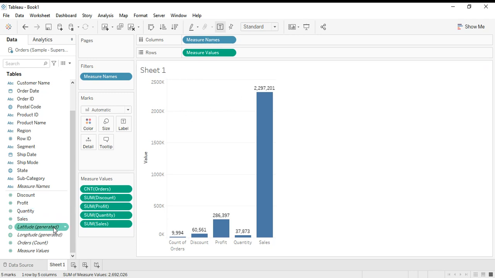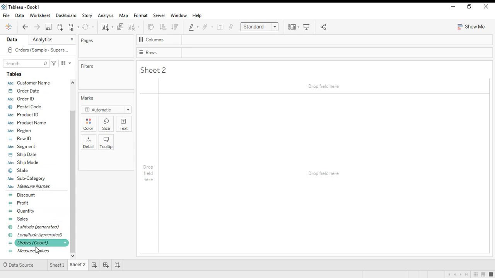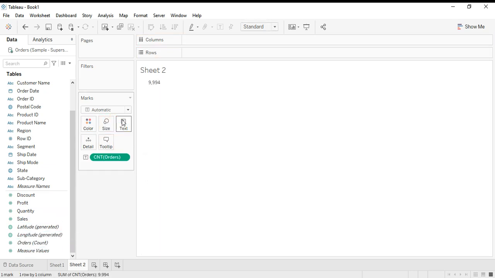I will tell you about Latitude and Longitude in the Maps part. Until then, just remember these things. I will repeat this once again. If you have any doubts, you can ask me. I'm taking Orders Count here. You can see 9994 records. If you see the Excel sheet of orders, you will get 9994 records. So this is one of the auto-generated fields.